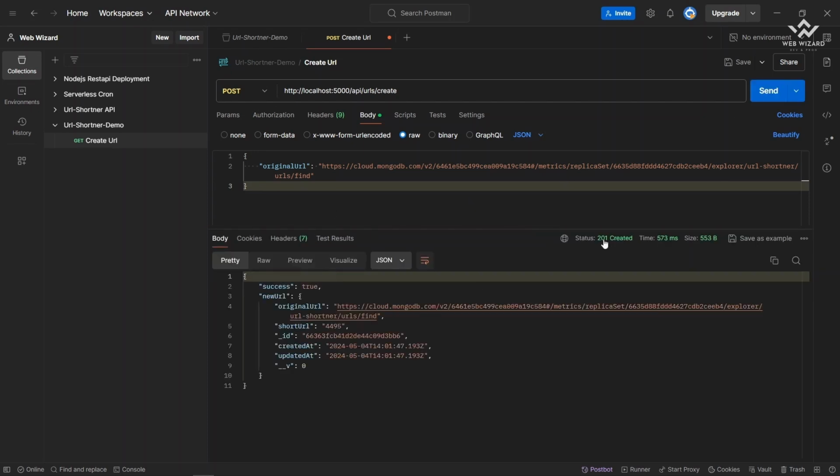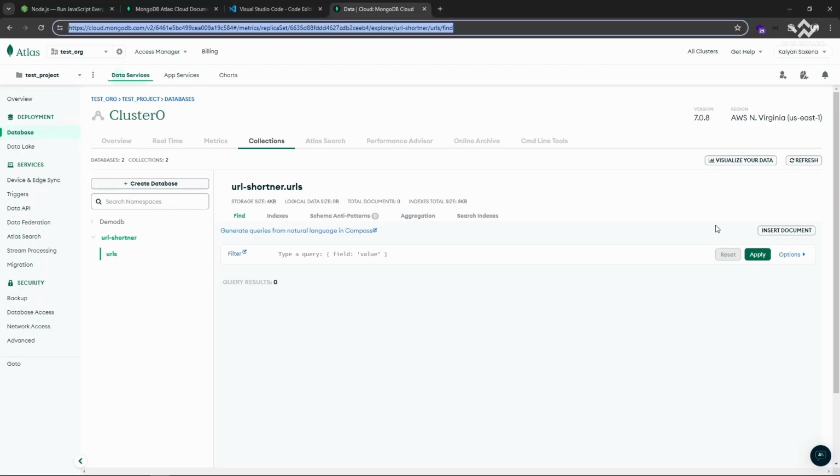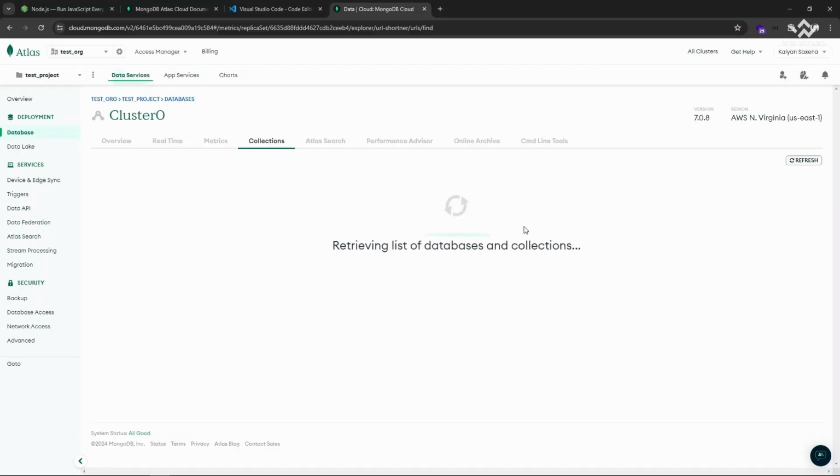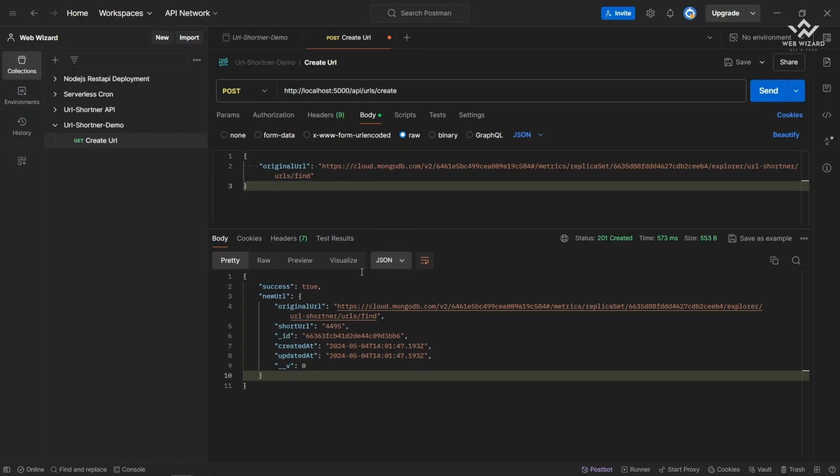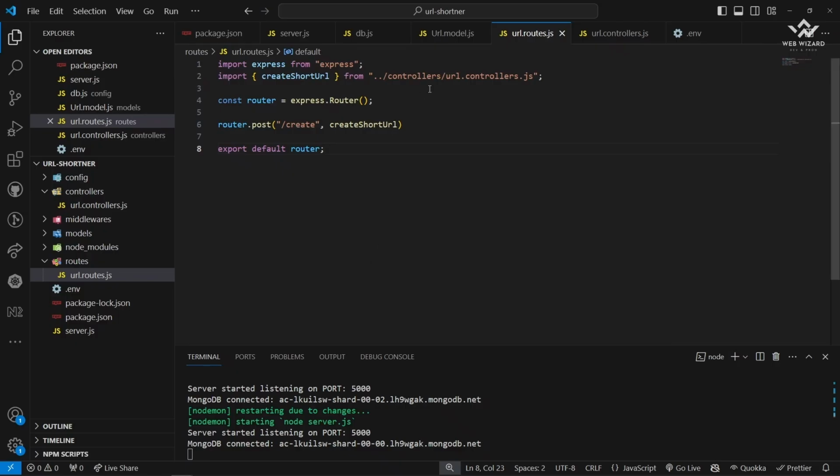Okay, we received a 201 Created from our server, and MongoDB has returned this response. If we verify in the database and refresh it, this has been created. We have a short code of 4495. Okay, so let's implement the other routes.